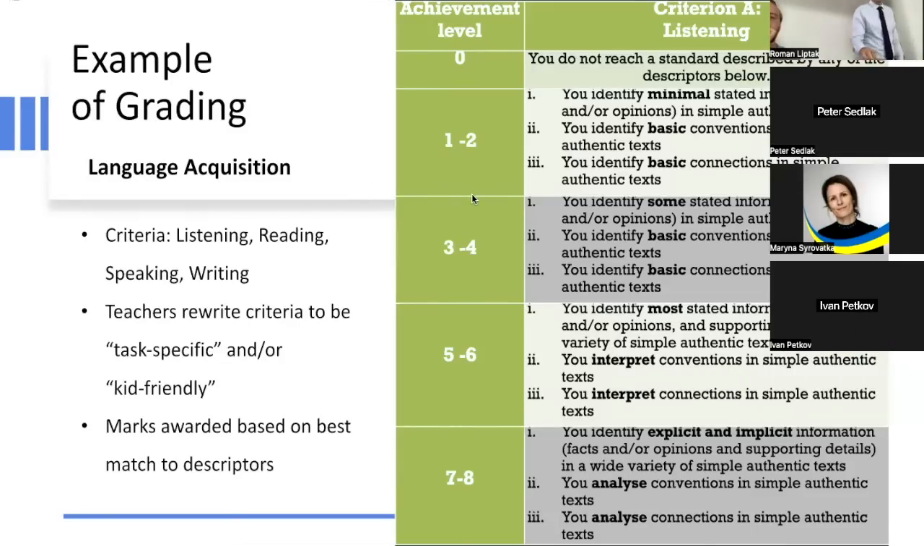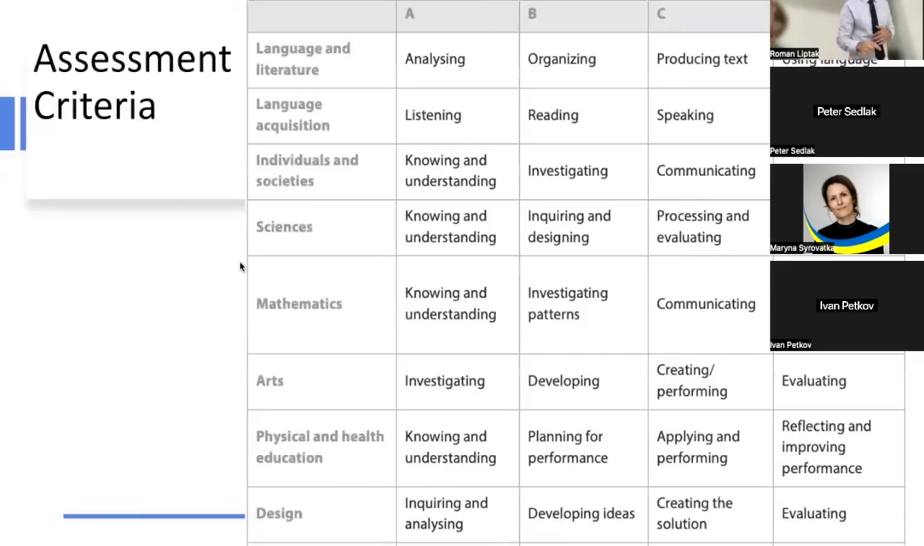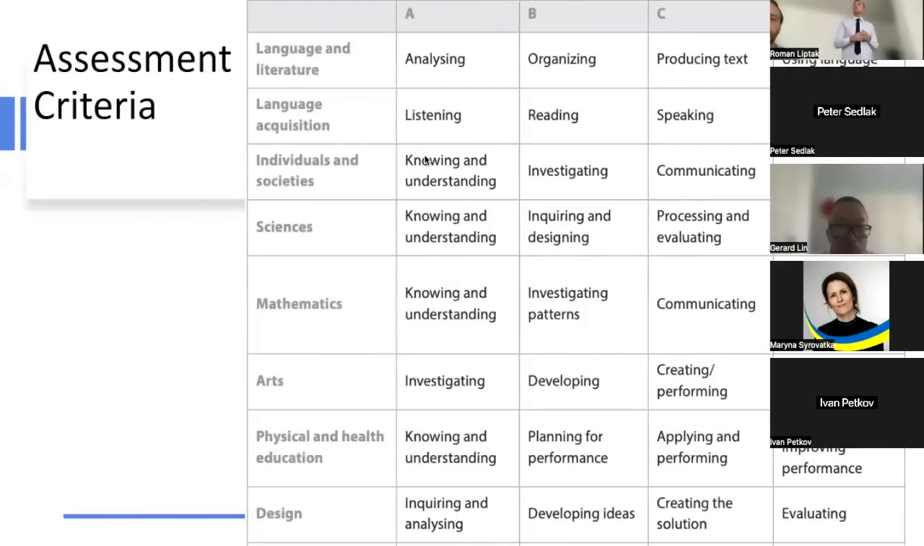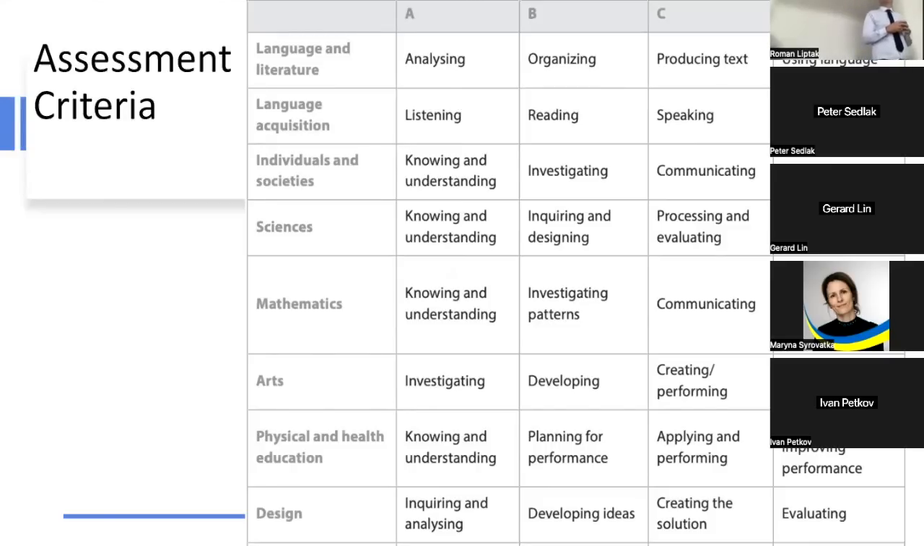So here you can see the criteria for each of the subjects, the eight subjects. So you will always see it in the manager pack. So there's no need for you to remember all that. Always when you click on it and open the grades, you will see the criteria there.